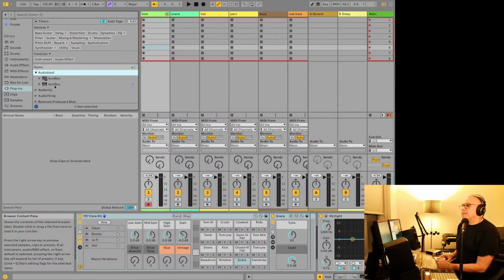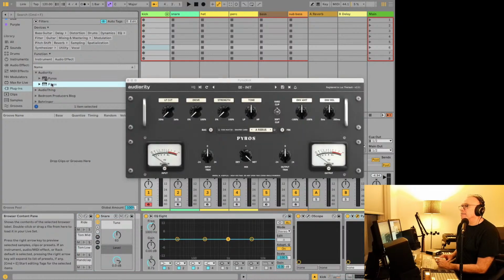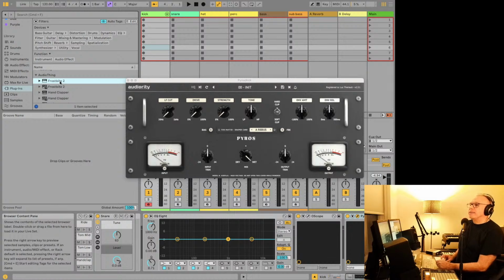Okay, Audio Blast, Acid Box. I use this pretty regularly. It's like a 303 clone. This I have no idea. I recognize the name. Oh, okay, it's a compressor. Yeah, well, I might load it on something later. Okay, audio thing. Frostbite, I actually didn't remember. I didn't know I had this. I keep seeing it on the website.